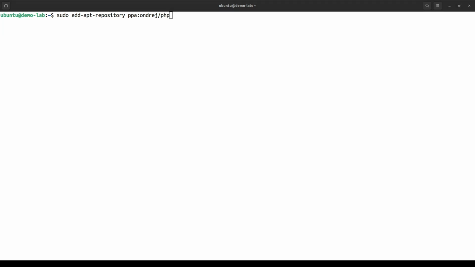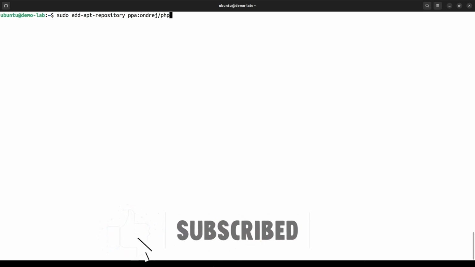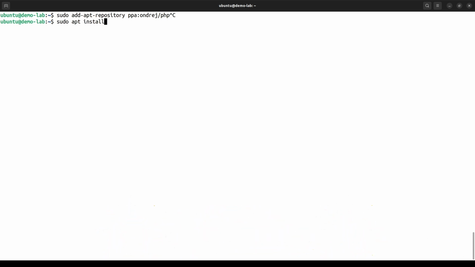Okay, so if this add apt repository command is not available in your system, then you can get it by installing the software properties common package with this command: sudo apt install software-properties-common.